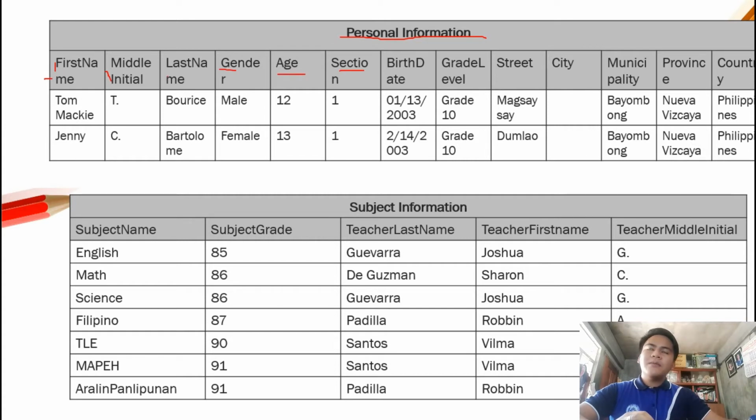Ano ngayon itong nasa baba? Yung nasa baba is the record. The record that we need to store. As a database programmer, we need to store. So, we have Mr. Tom Maki, a male student, 12 years old, section 1, and of course, pinanganak noong January 30, 2003, grade 10 student, taga Magsaysay, Bayambang, Nueva Vizcaya, Philippines.